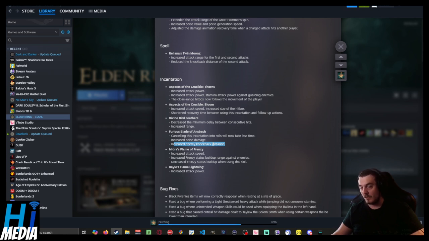Well, how does it make it usable? Well, if you cancel this incantation into rolls, that means you're going to be less hung up. That was a big issue with it. The poise damage makes it more feasible to use, and it also will knock enemies back on the final hit, which is great. I love that.